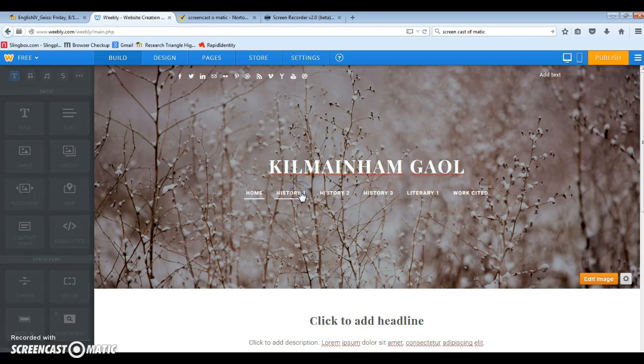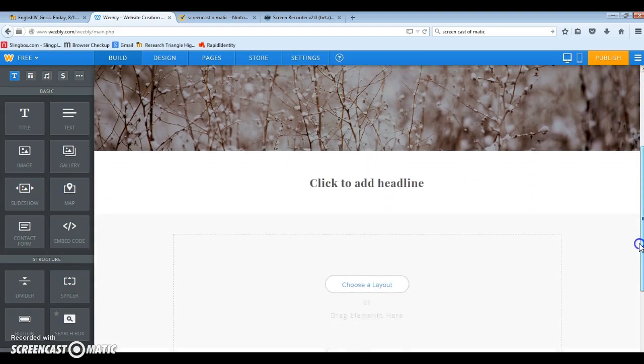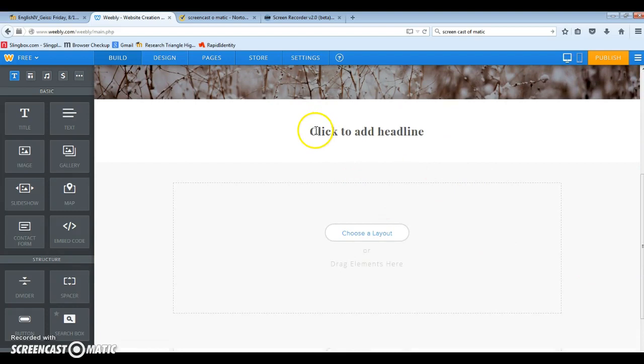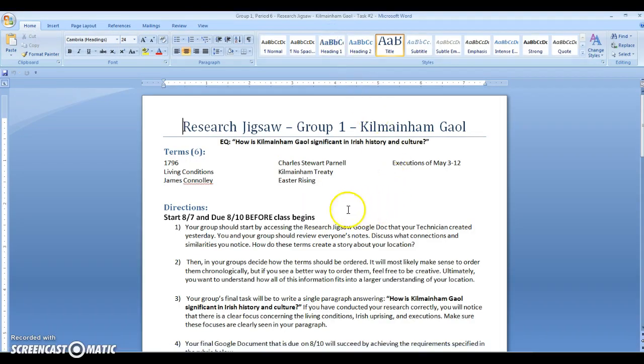So let's say I have a history page. I'll click and go to that. You'll notice that the top remains the same. What you will change is what's below. So say I need to complete a historical page. The first thing that's going to occur is within my groups, we decided who is responsible for which of the jigsaw terms. So say that I got a page that I was supposed to write about the people who are in Kilimanjaro. That might be my topic.